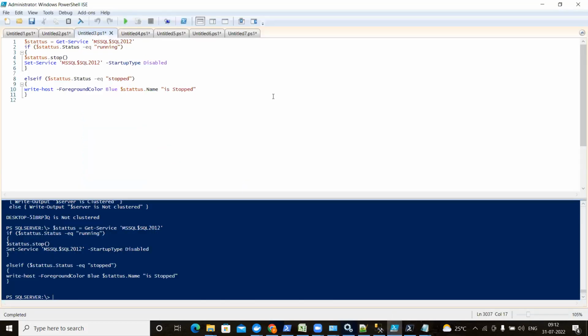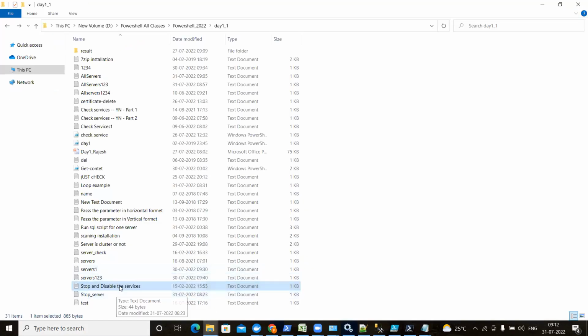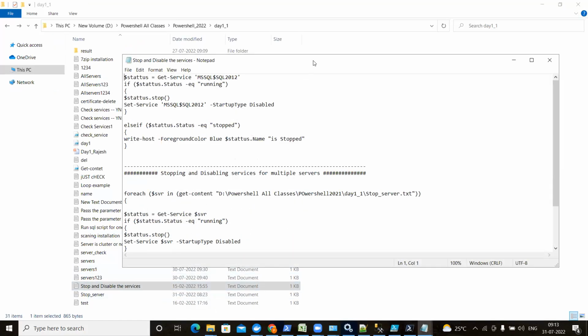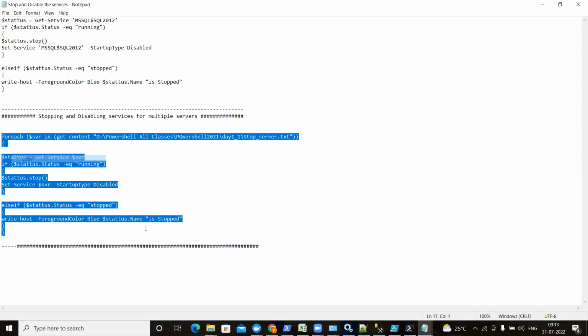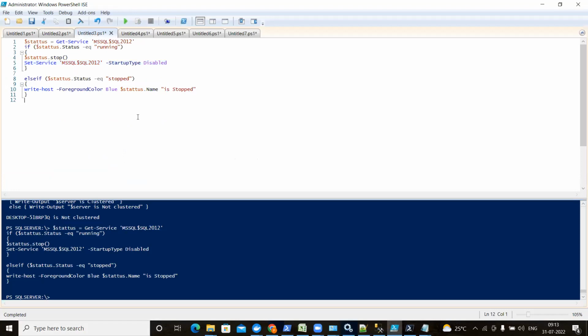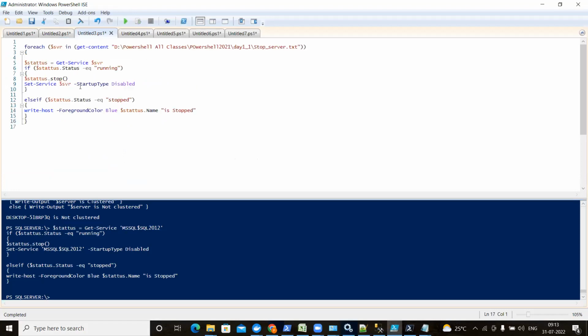So whatever programming you are writing, this time I have given you one more task: add disabling the services, stop the services and disable the services. Getting or not? And if I want to do the same thing for multiple computers, I have written that script too. I have to put the same code into the for loop.